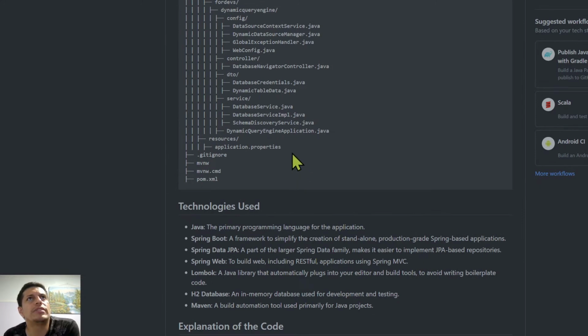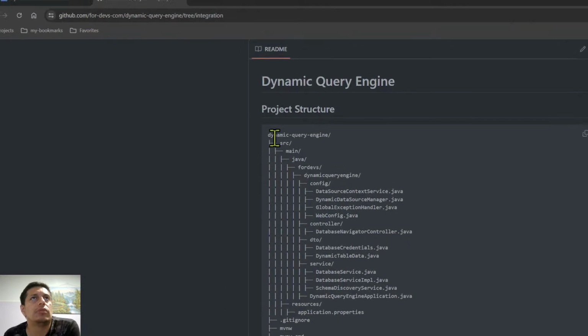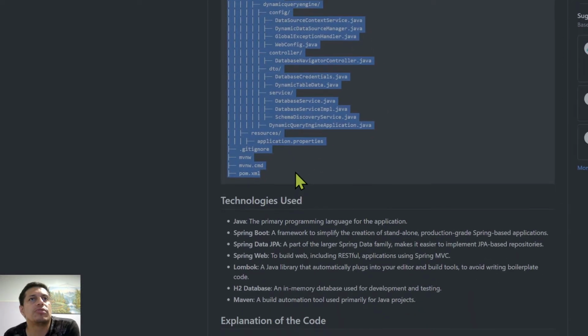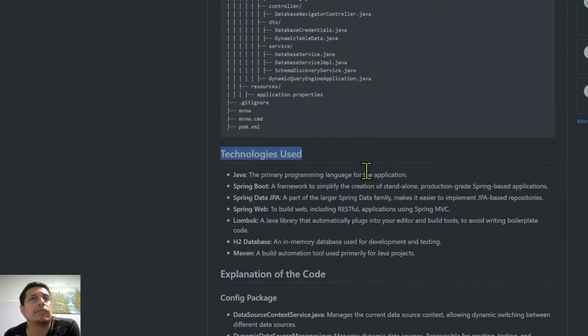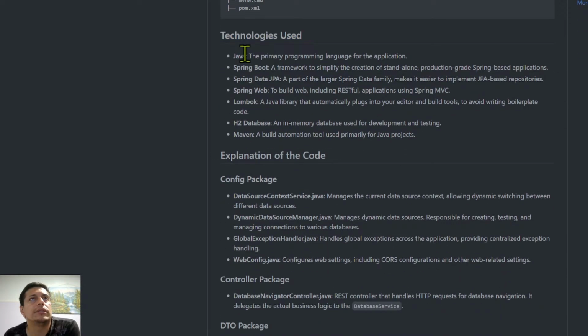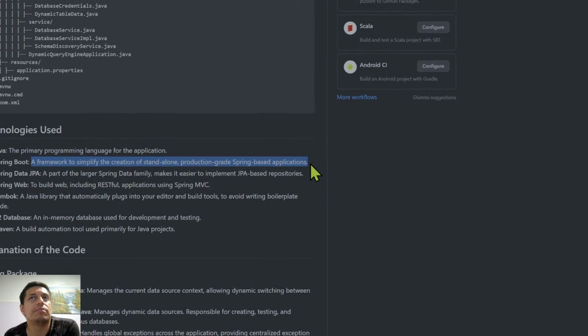I will be doing the same for the other project as well, where I will show a project structure like this and what kind of technologies we are using. We are mainly using Java. The primary programming language of the application is Java, with Spring Boot and Spring Data JPA. Spring Boot is a framework to simplify the creation of standalone, production-grade Spring-based applications.